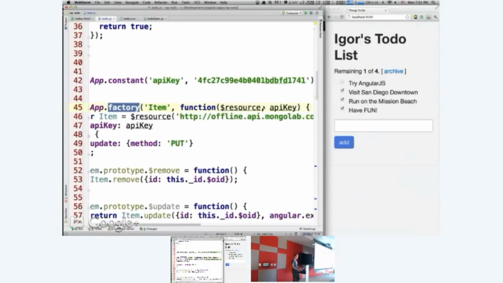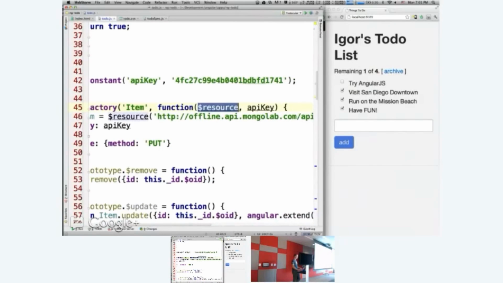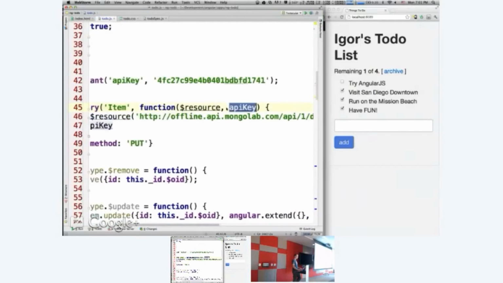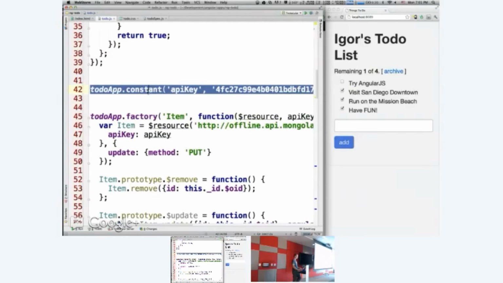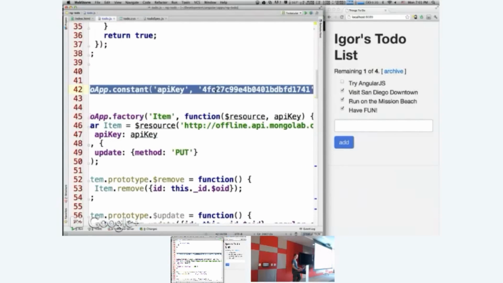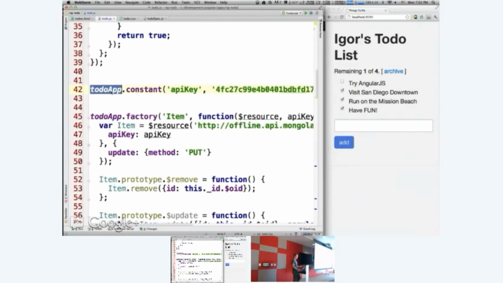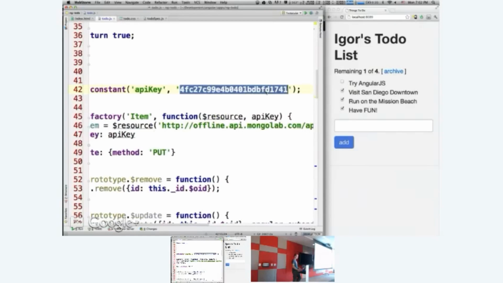So we can see that this factory function is asking for $resource and API key, where $resource is a built-in service in Angular, and it's a RESTful client generator. So it's a service that allows you to generate RESTful clients. And API key is an application-specific service, actually a constant, that is used to authenticate ourselves against the Mongo app database. So we can just say a to-do app has a constant called API key, and the API key is this particular value.